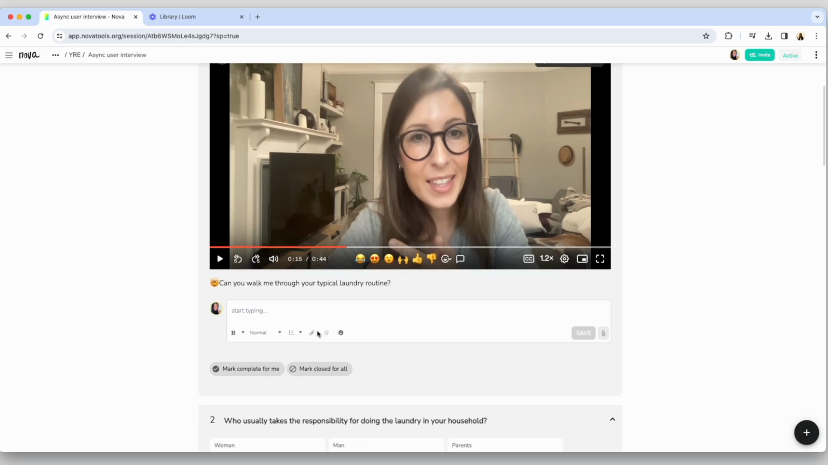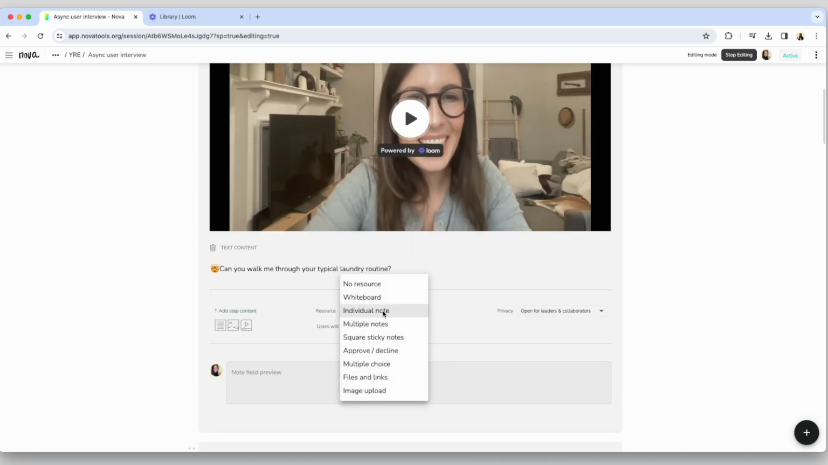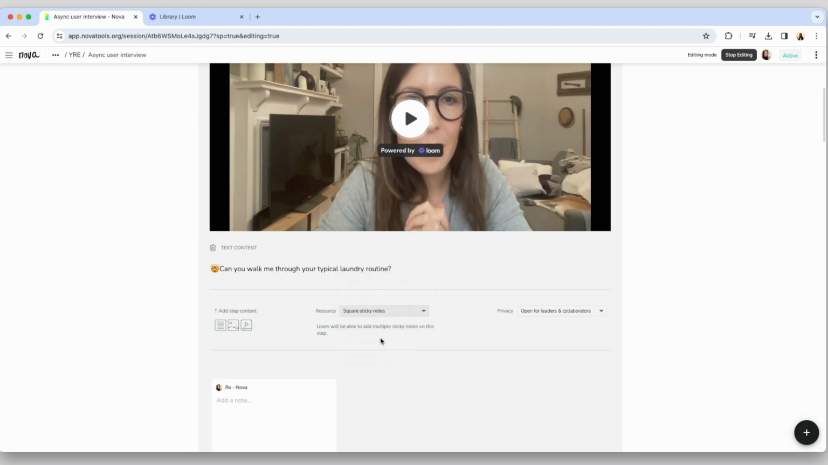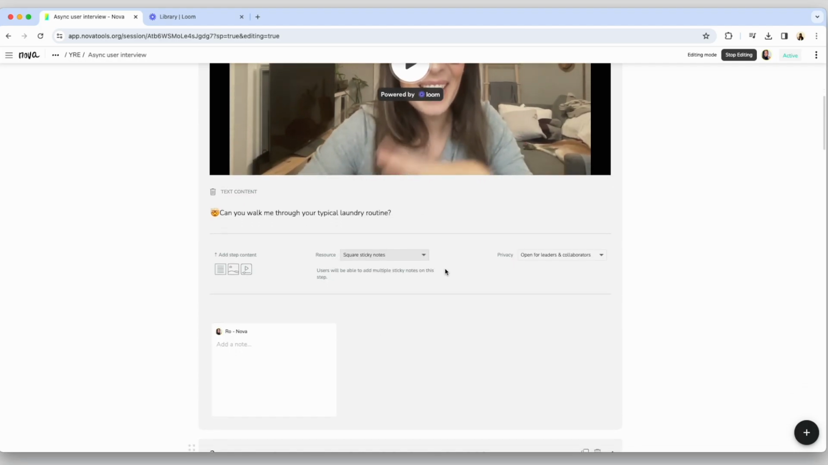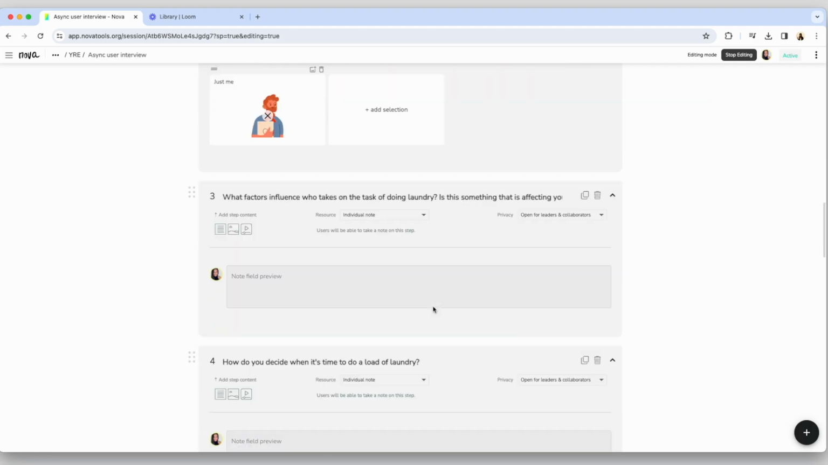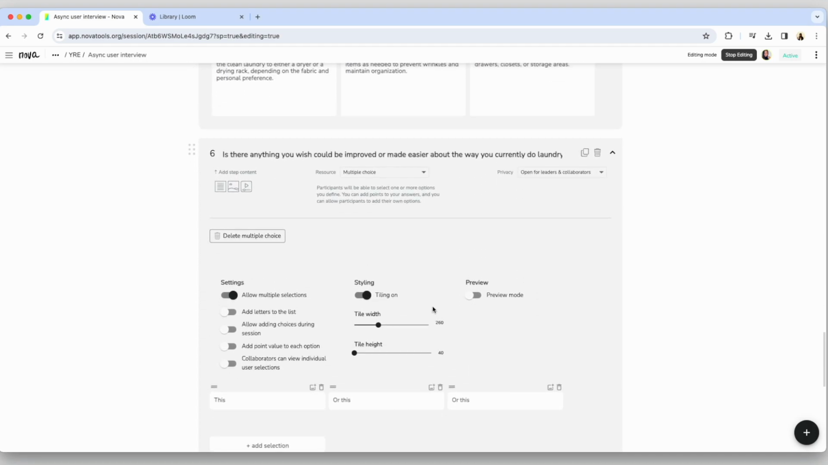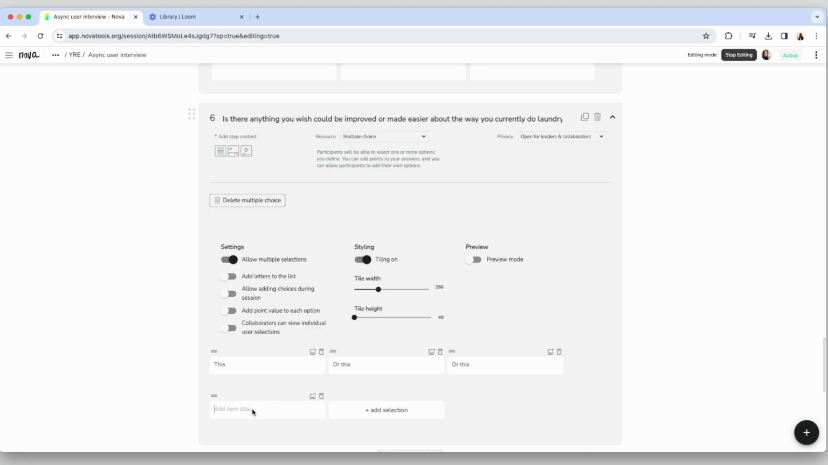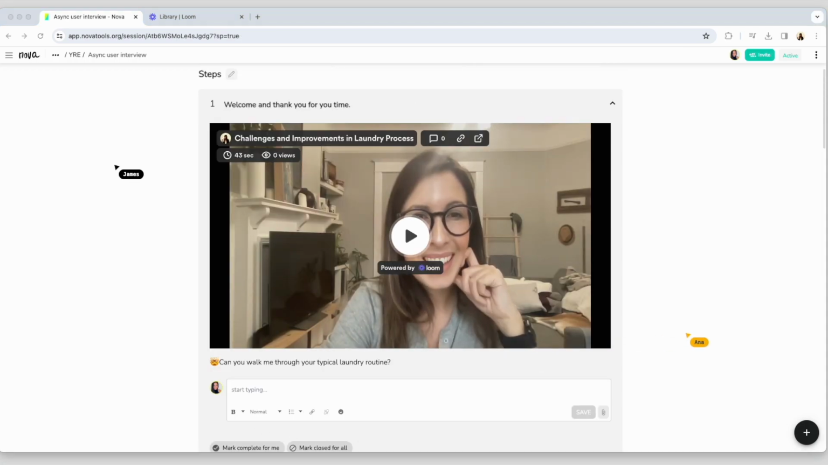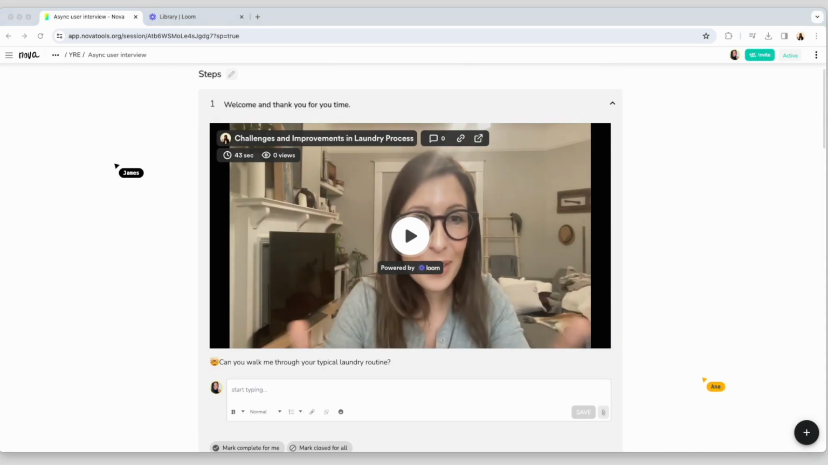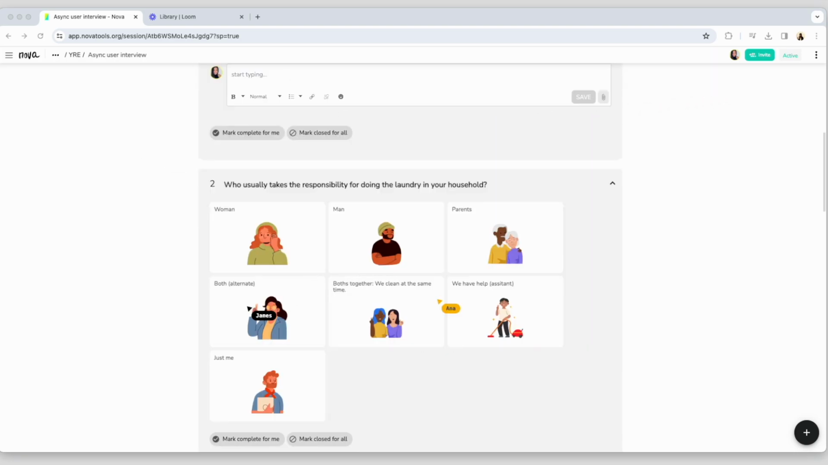Then you ask your first question and choose how they should answer. Should they add a note? Should they add multiple sticky notes? Or should they choose between a few notes? You can make them choose between options and ask more and more questions. Sharing prototypes, ideas, or even sharing your screen as mentioned earlier. If this is a group interview, you can let them see each other's cursors and see each other's answers.